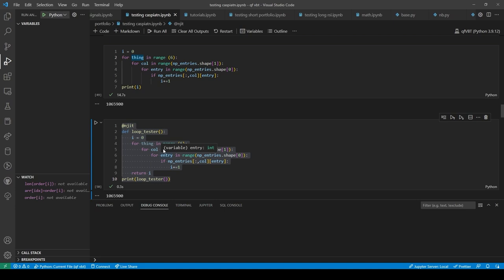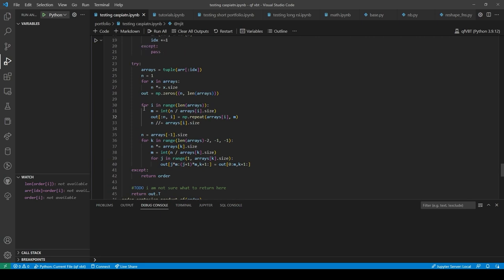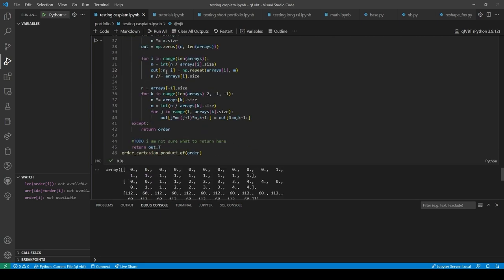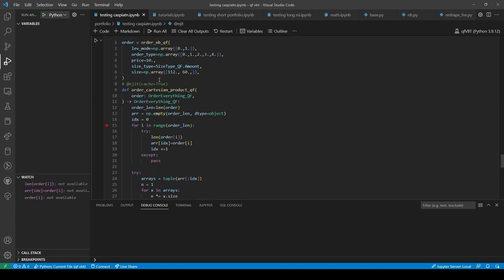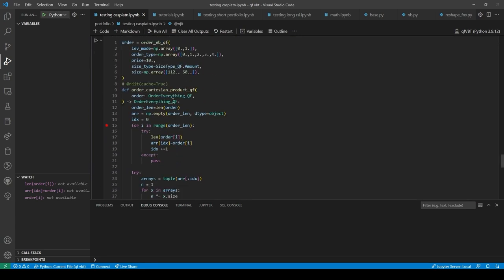Oh, that's for the actual looping through. Okay, so I guess what I was gonna say is this part right here is gonna take no time at all. So this doesn't need to be number for right now. But hopefully I can figure something out here.